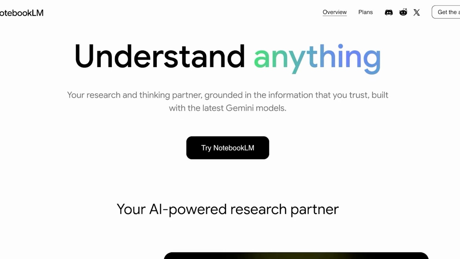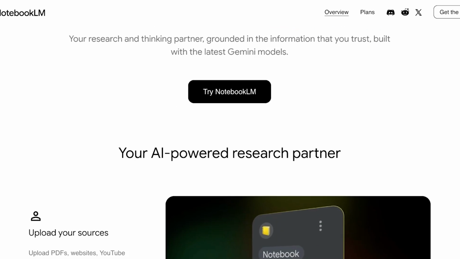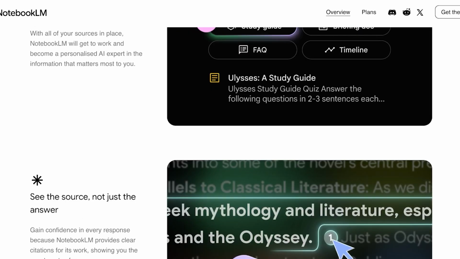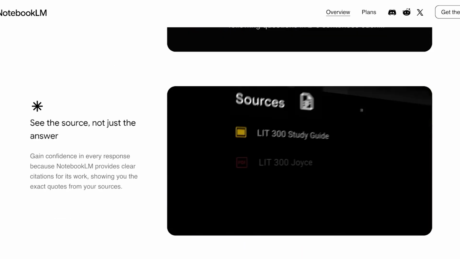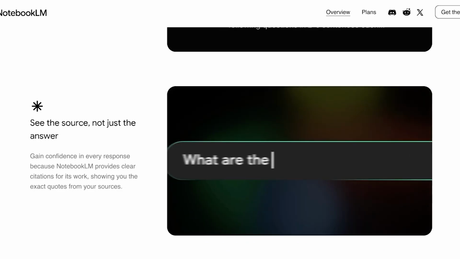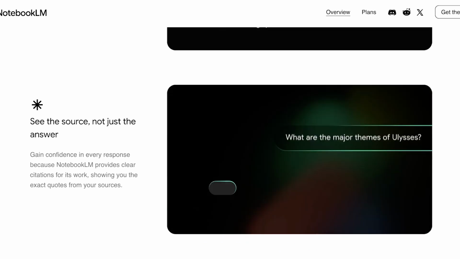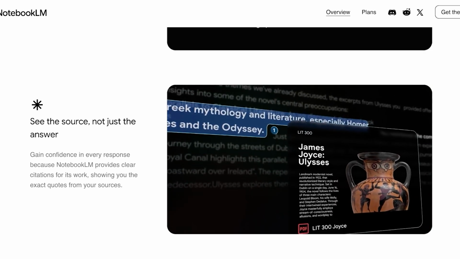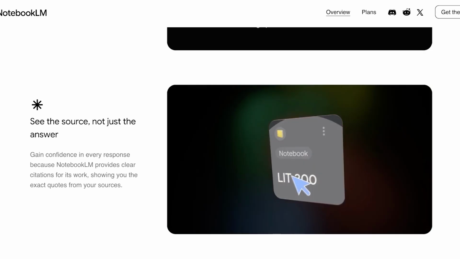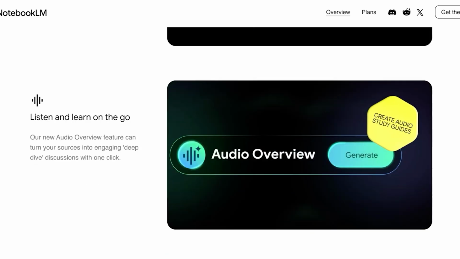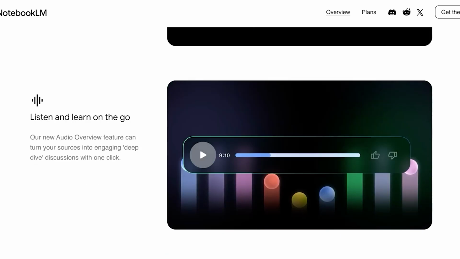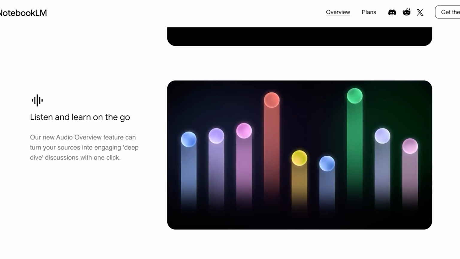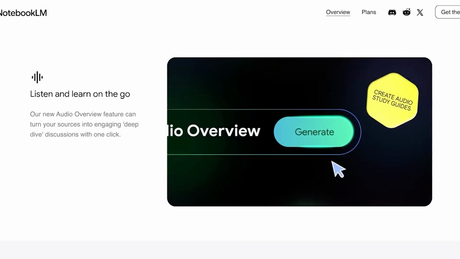Well, this is an AI-powered research partner where you can upload your own sources and get instant insights. You can see the source, not just the answer. So if you're trying to gain deeper understanding, it provides clear citations for its work, showing you the exact quotations from the sources that it is extracting them from. Not only that, you can listen and learn on the go. So if you're someone like me that needs to browse through hundreds of articles, you're going to be able to do so way more easily with NotebookLM.